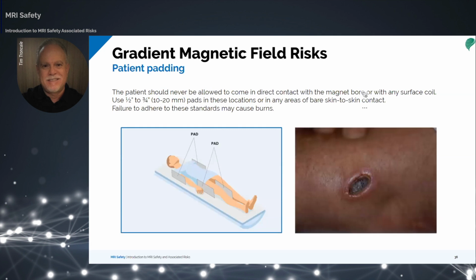Proper thickness padding should always be used against the sides of the bore, in coils, and where there is any skin-to-skin contact. A sheet or a blanket is therefore not enough thickness. So the patient should never be allowed to come in direct contact with the magnet bore or any surface coil. Use at least 1/2 to 3/4 inch pads in these locations, or any areas of bare skin-to-skin contact, like between the legs, between the thighs. Failure to adhere to these standards may cause the potential for burns, as you see here on this image. On the right, you see a burn of a patient's elbow that was in contact with the side of the bore.